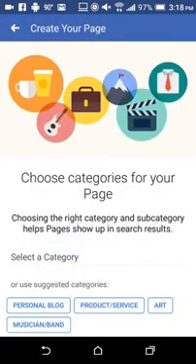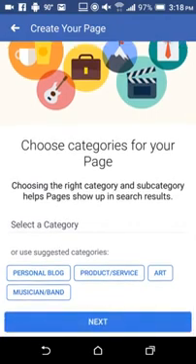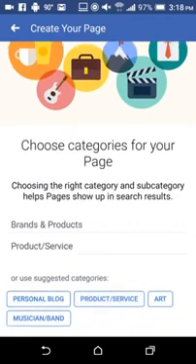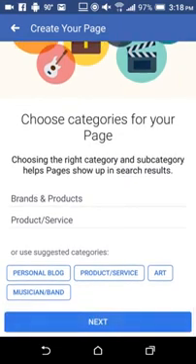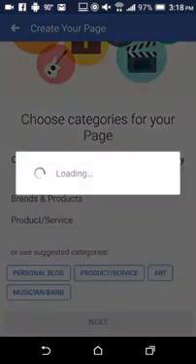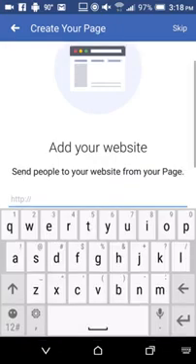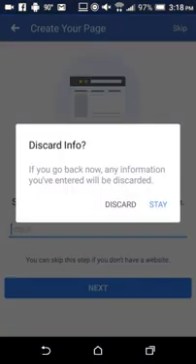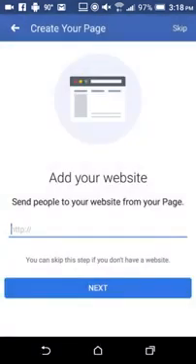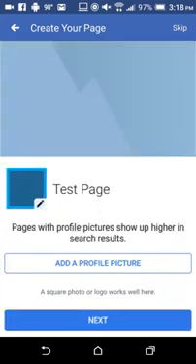Once you do that, you choose category, product or service. If you're a band, obviously, you know. And then you tap next. All right, so if you already have an actual website, you can enter that here. If you don't, oops, click the back button. If you don't, you can just tap next. And it's going to ask you to add a profile picture.